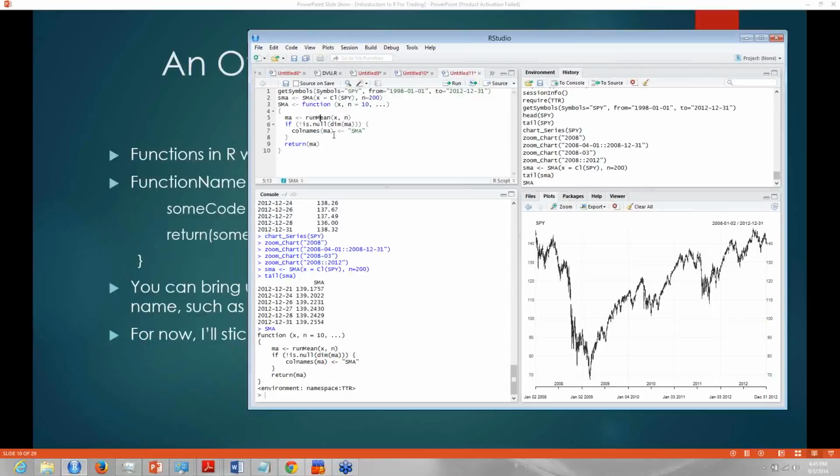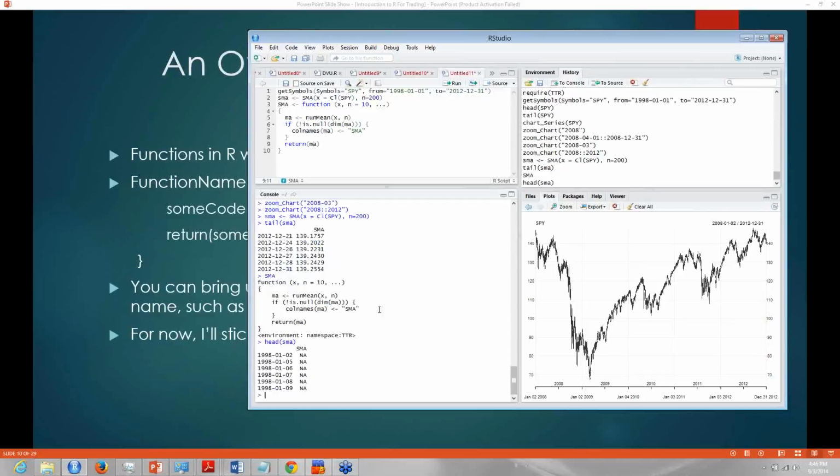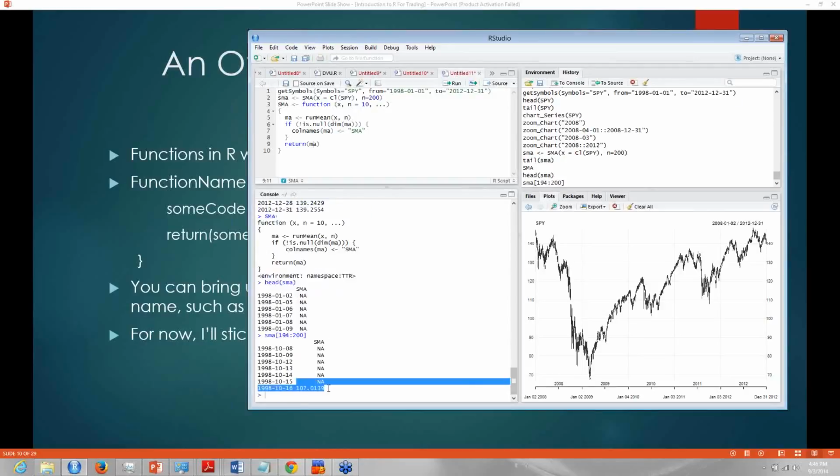Essentially this is naming the output SMA, and it returns this variable, ma. So this gets returned here. The first 199 values of this variable will be NA because it needs 200 days to ramp up. It's a 200-day simple moving average. So if I look at SMA 194 to 200, you're going to see the first data point at the 200th day.